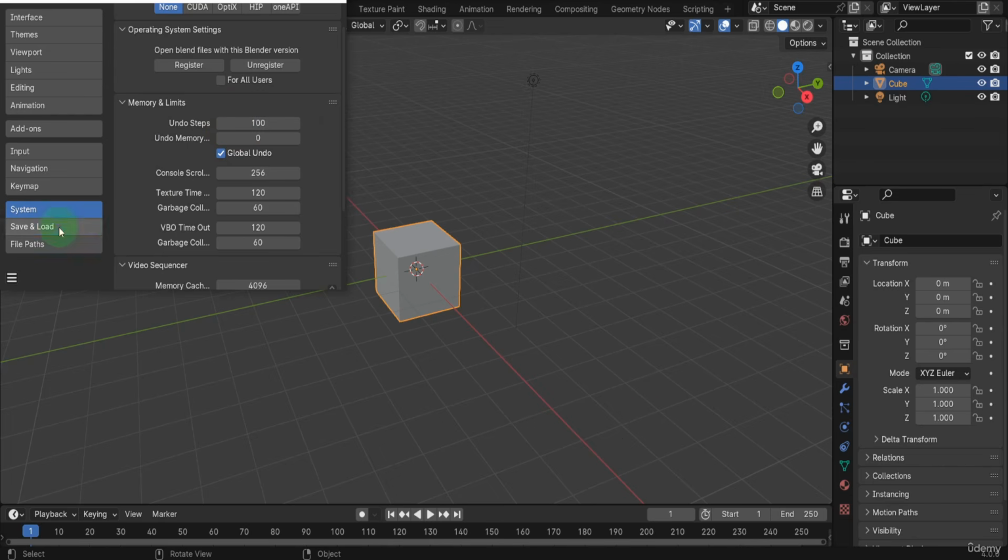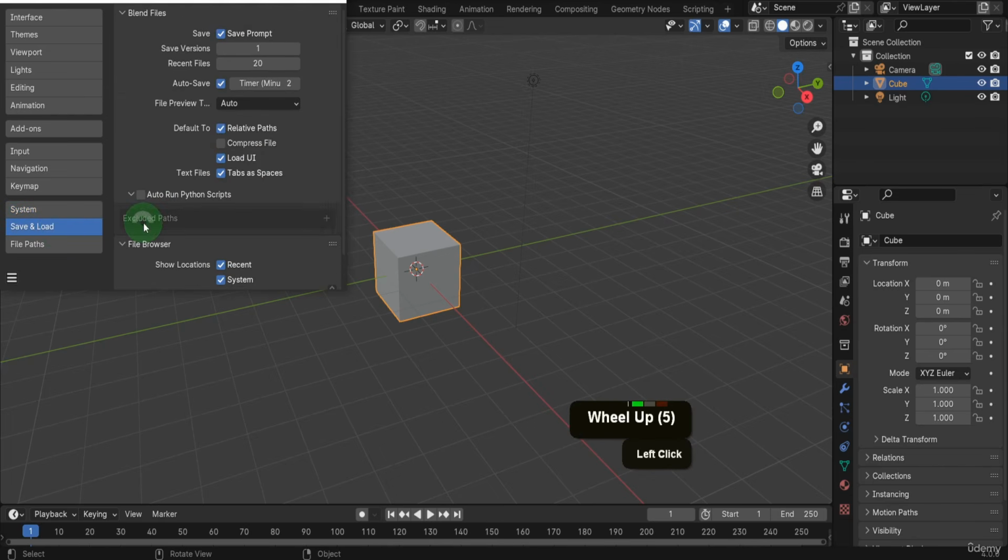Next, we can open the Save and Load tab. Here we can look at the recent file number. This is the number of recent files that get displayed in the file menu. I find 10 too few when trying to open recent files and usually increase this to the max 30.